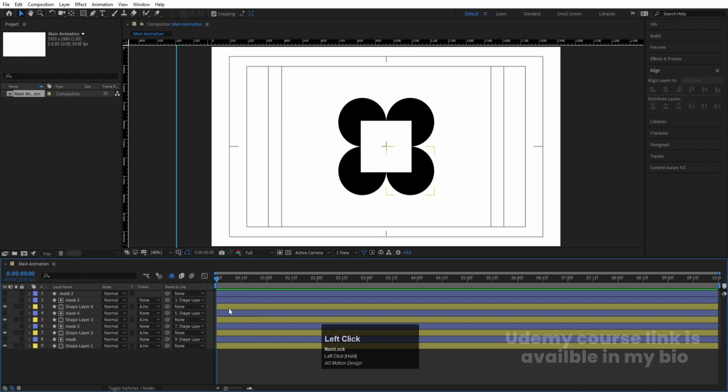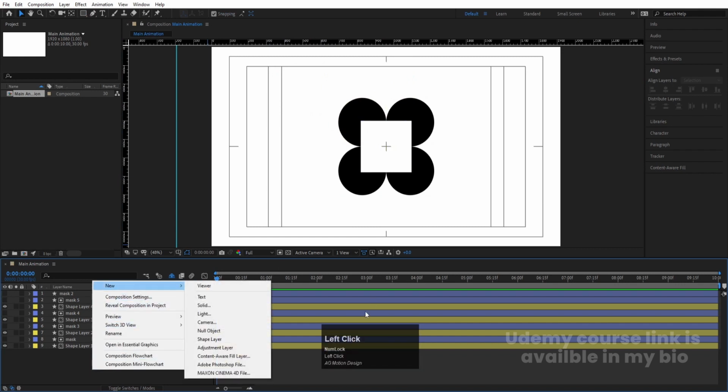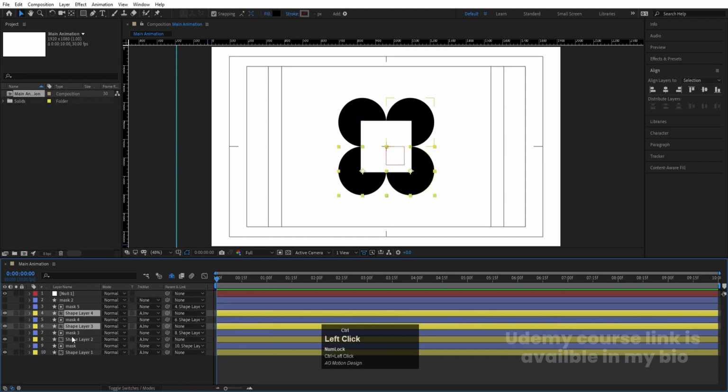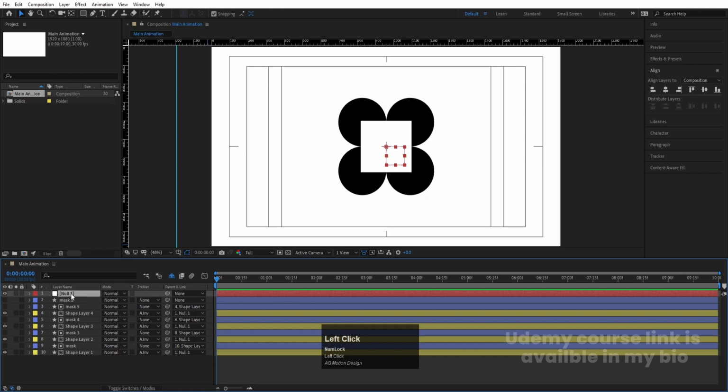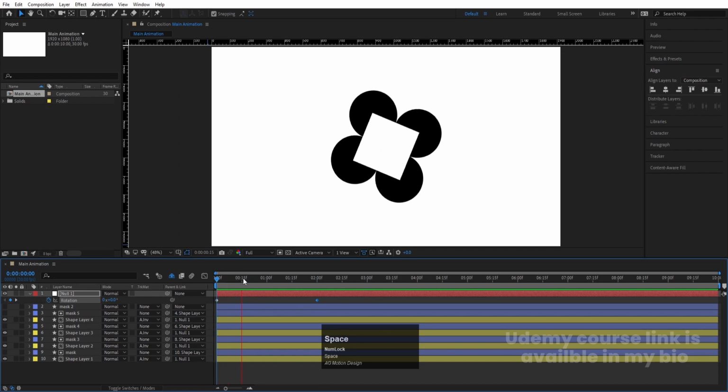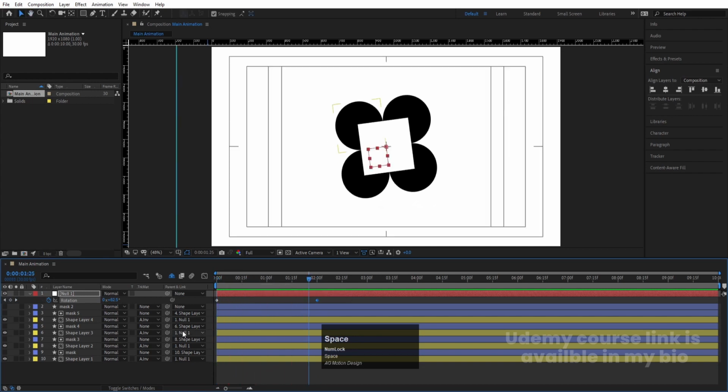So now we will start to animate our stuff, but before that, right click, new, and create one null object. Select all the shape layers by holding Ctrl and make it a parent with this null object like this. Okay, now select this null object, press R for rotation, create one keyframe, go to around 2 seconds, and let's make this 180 or let's make this 90. Let's see how it looks. It looks something like this, or let's make this 180.